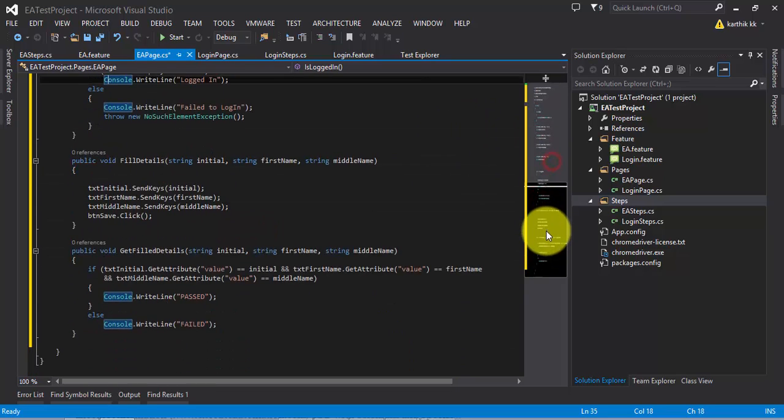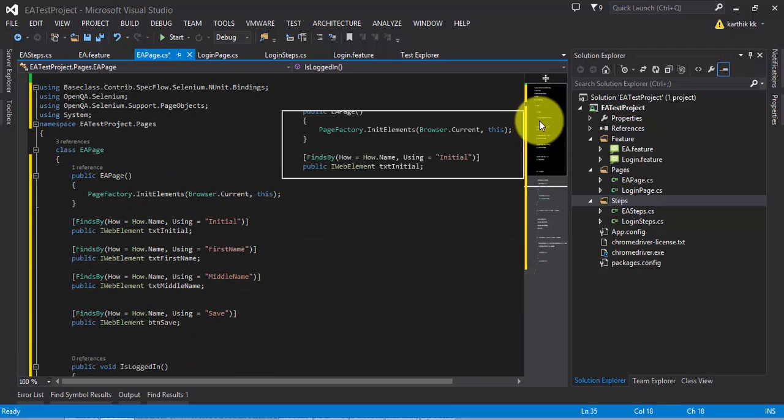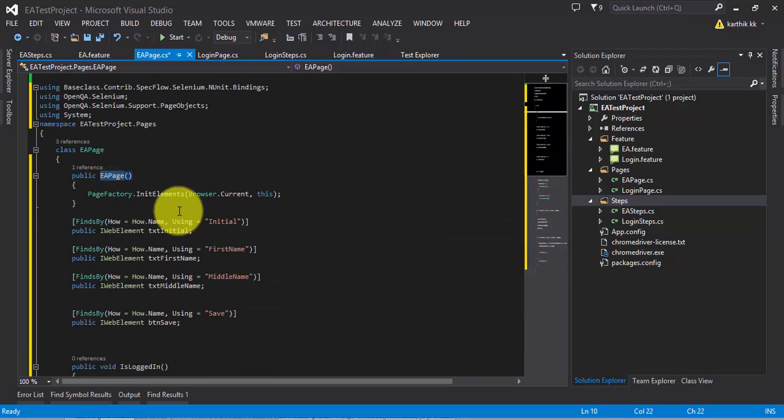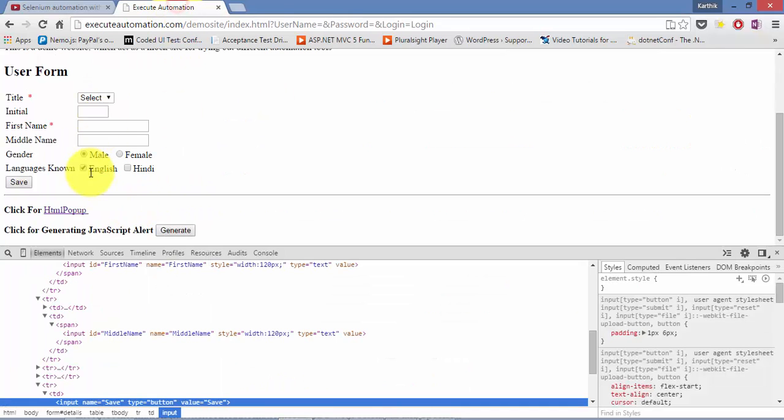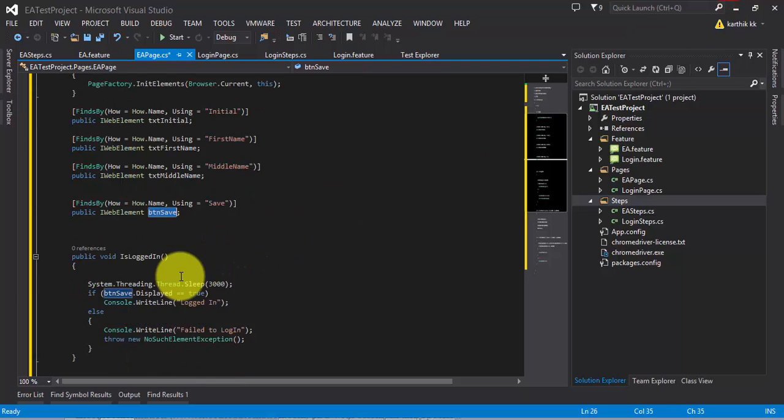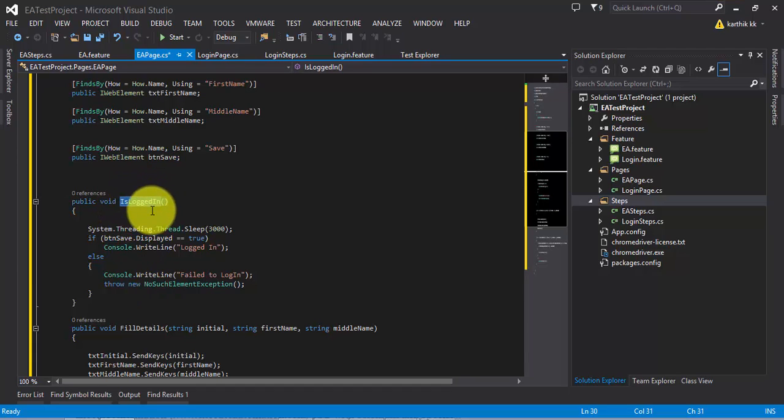Great. So all the implementation is right now available right here. So for the EA page, what I'm doing is I'm initializing the page factory and I'm creating the objects for initial, first name, middle name, and btn save. These guys. And then I'm writing a method called is logged in. So if button save is displayed, then I'm saying it is logged in. So this is the only verification I got.